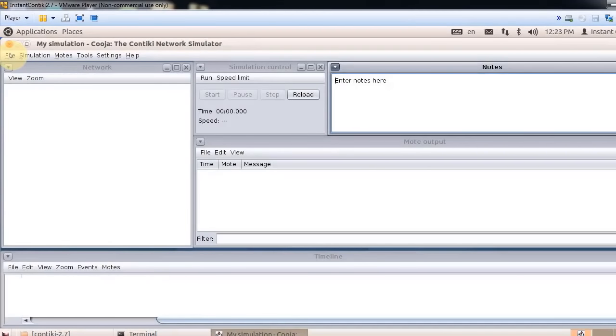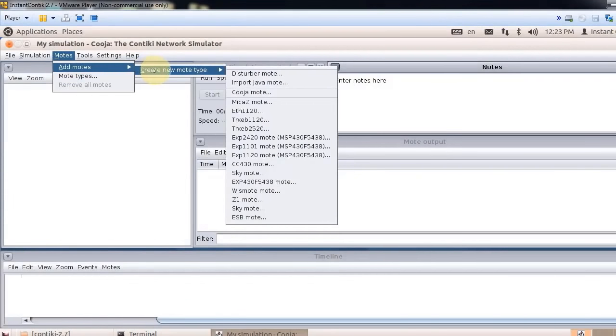the while creating the modes. Go to mode tab. Here you can see that if you go to the add modes, you can see create new mode type. These are the different mode types, like Mika Z, Kuja mode also, and this is MSP430 used for Telos B, Sky mode, Z1 mode. Well, I'll select for example Z1 mode.